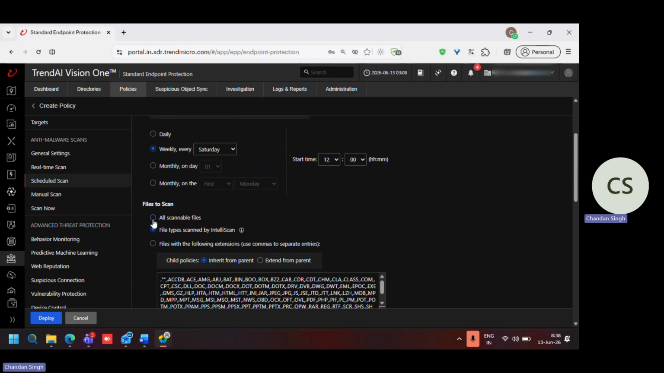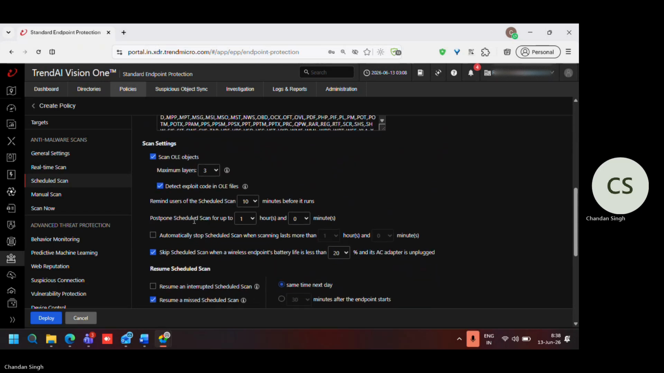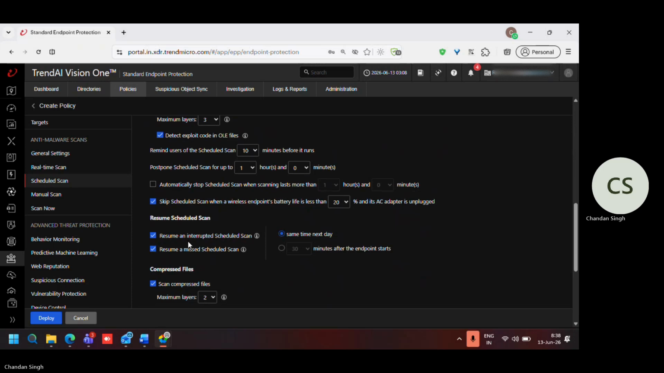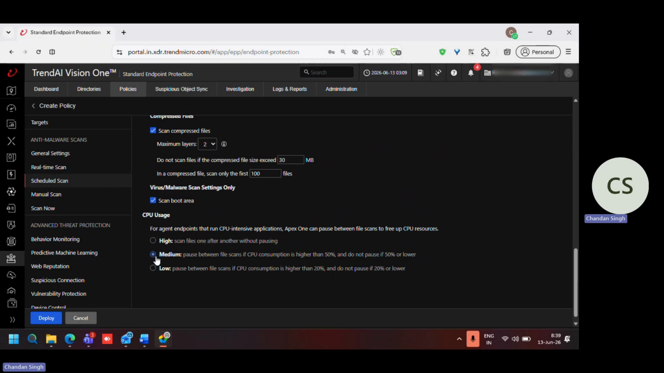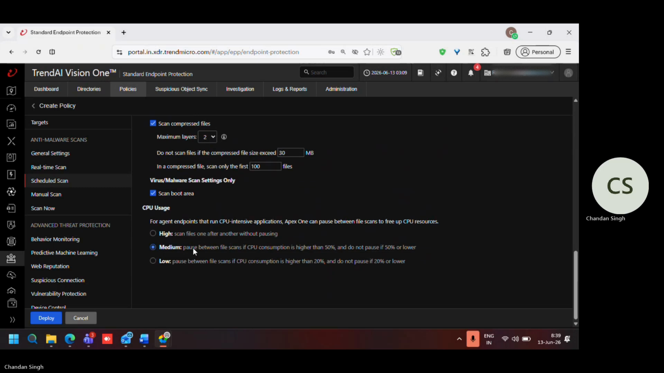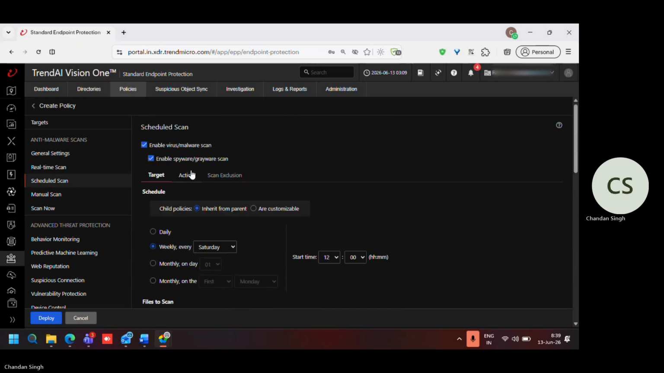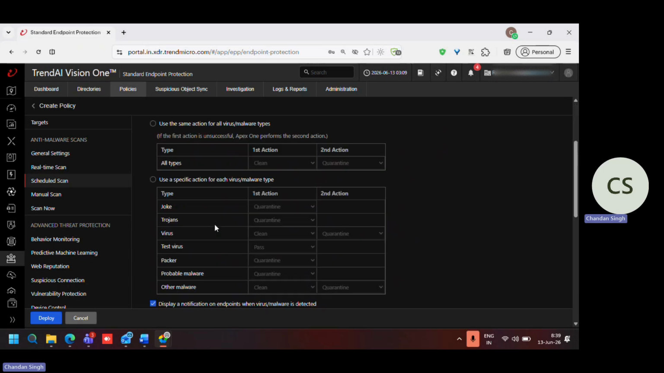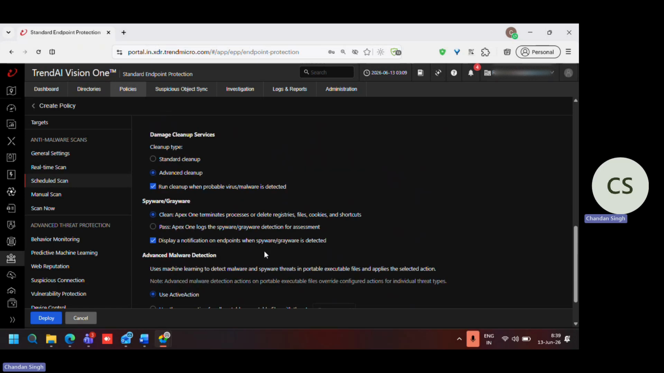For files to scan, select all scannable files. Also select resume an interrupted scheduled scan at the same time the next day. Finally, select CPU usage medium. Same for the action: use active action, customized action for probable virus/malware. Under advanced cleanup, run cleanup when probable virus/malware is detected.